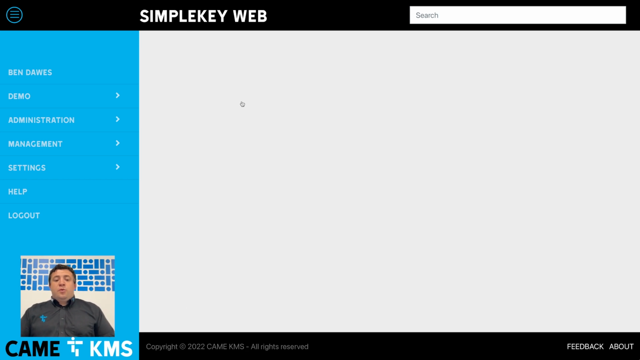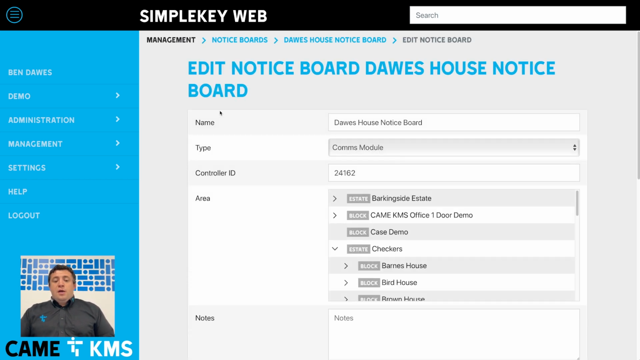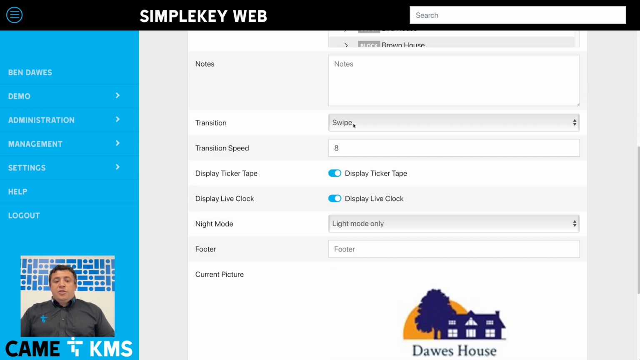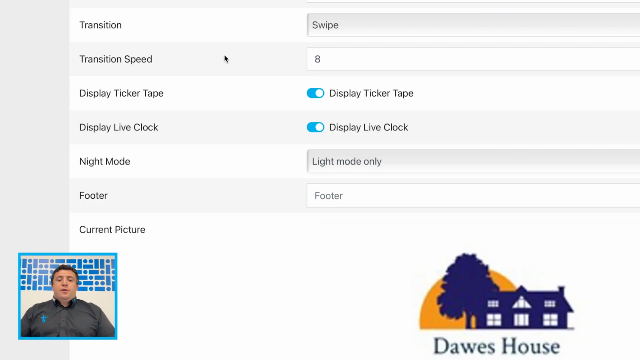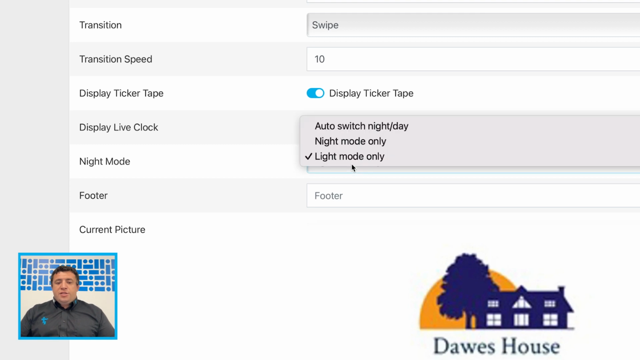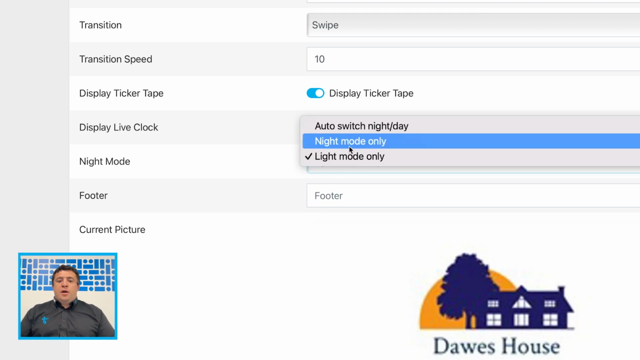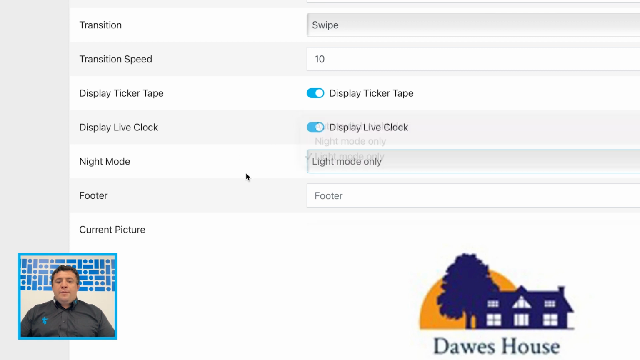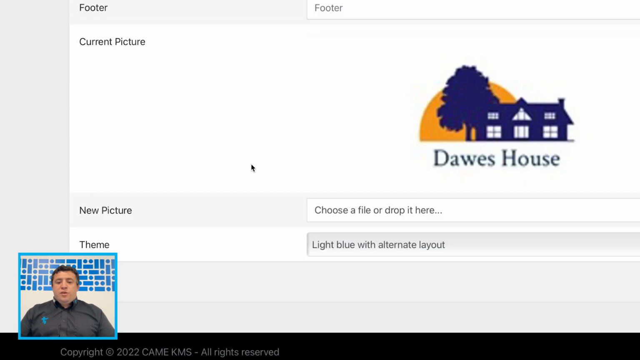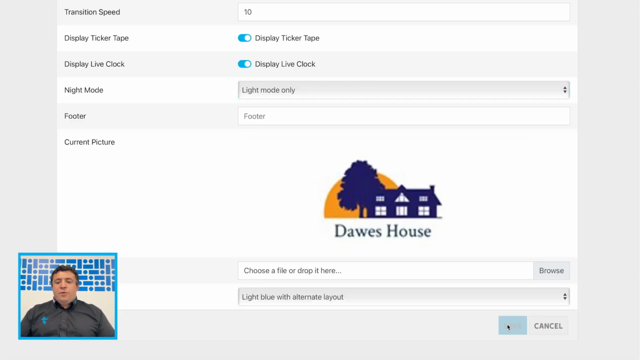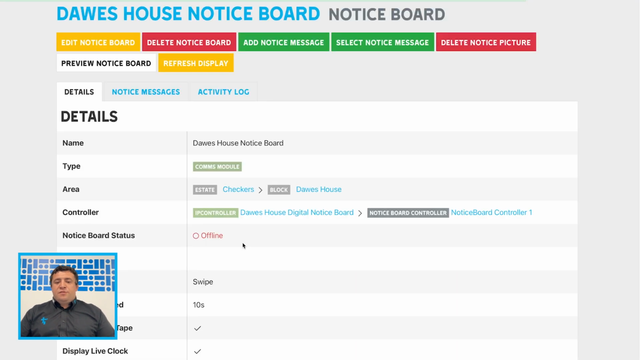Click the Edit Notice Board button and there you can change the name of the digital notice board, you can change the transition type, you can change the transition speed, you can change if you want the display ticker tape, you can change if you want to display the live clock and you can change if you want it light mode, night mode or auto night day mode. Once you've decided on the settings, you then click the save button and this will save the settings for you.